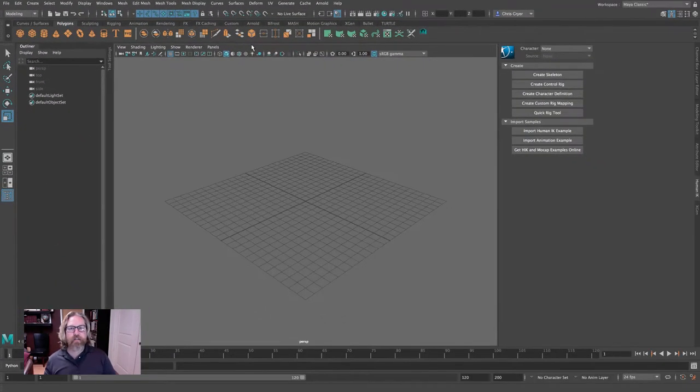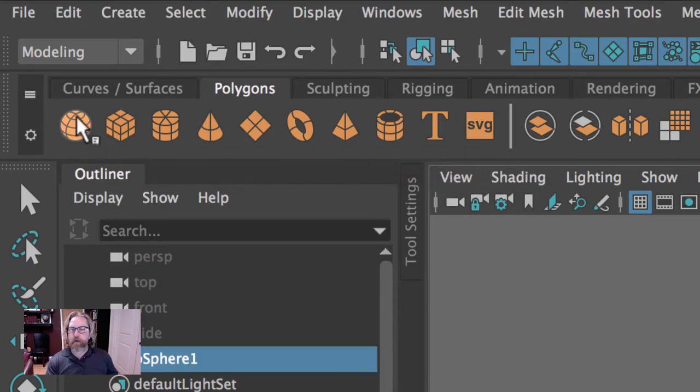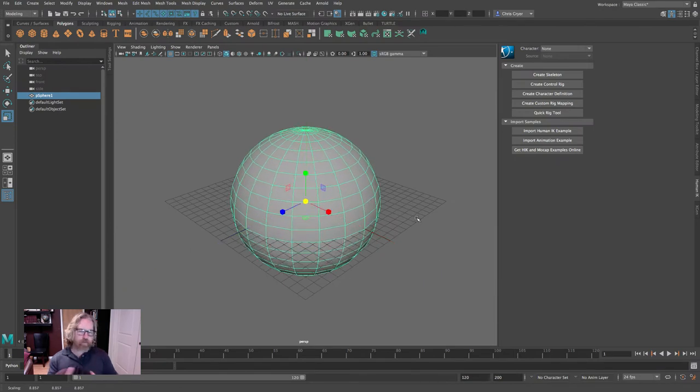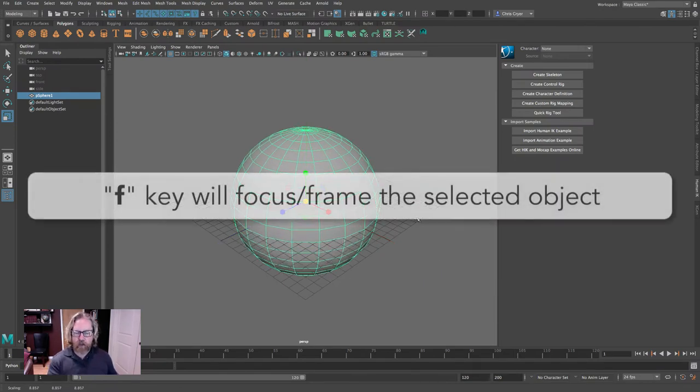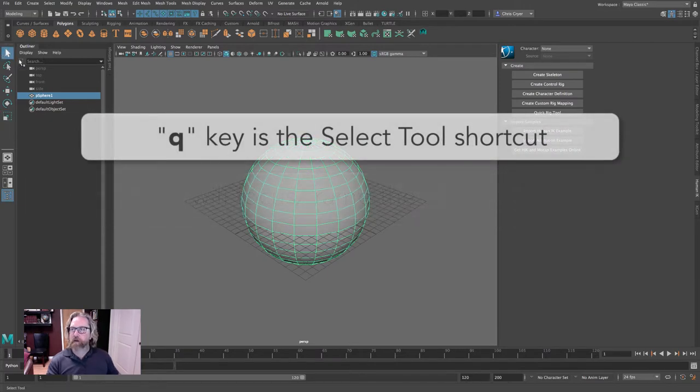And we're just practicing, playing, so naming conventions and those types of things don't really matter. Let's create a sphere, say for instance, and I'll grab my scale tool and we'll just scale that up. Doesn't really matter the size. Remember that your F key allows you to focus, and I'll just hit my Q key to come back to select.